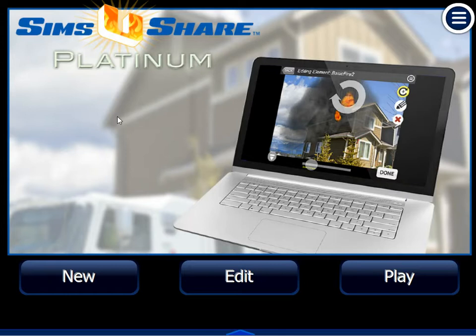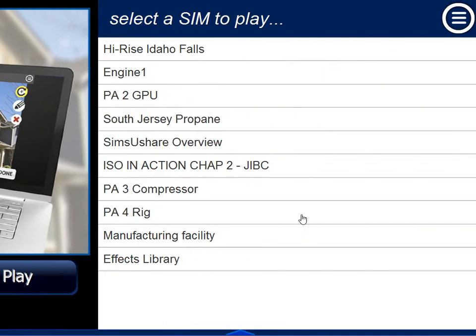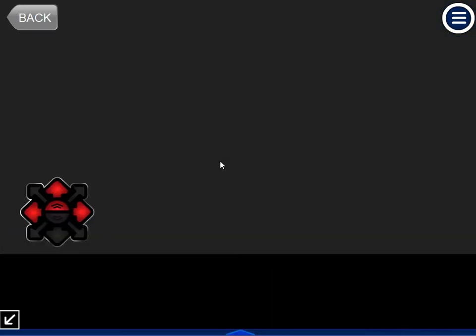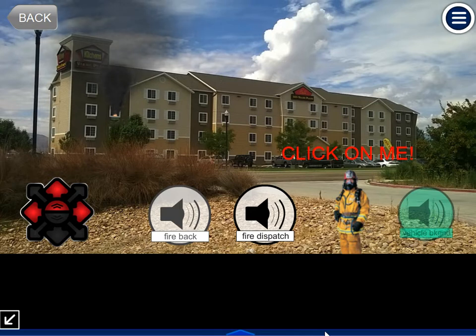If we now, using version 2.6, go to Play Scenarios, I created this example scenario where we have some vehicles passing, we have a fire background, and then we have sound clips that we can click on to activate and click on to stop. We can click on this guy here.